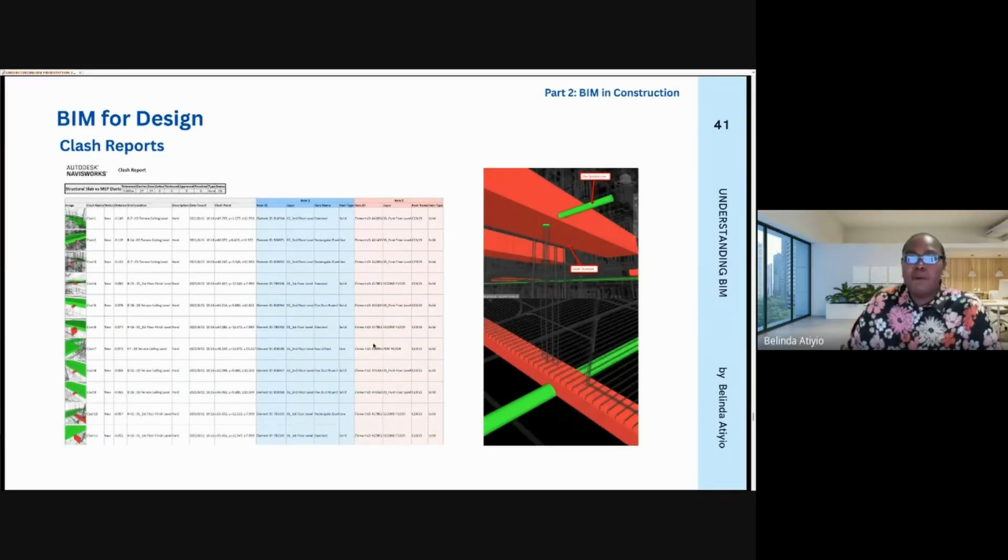So this is an example of a clash detection report that I generated for this project. You know, I ran the clash. The clash detection report will tell you, I ran structural slab with MEP ducts to see where there were clashes. It will give you the pictures. This is Navisworks. It will tell you where they are. It will tell you the grid lines they are. So you can pass this report to the structural engineer and to the services engineer.